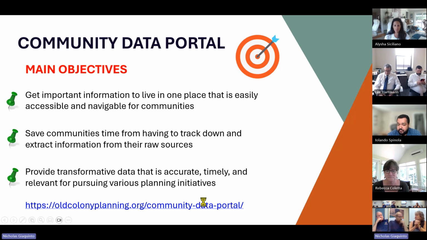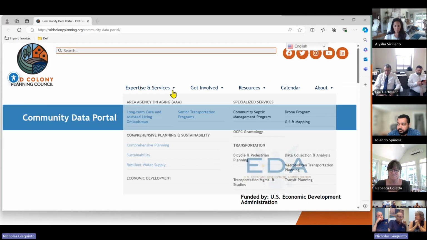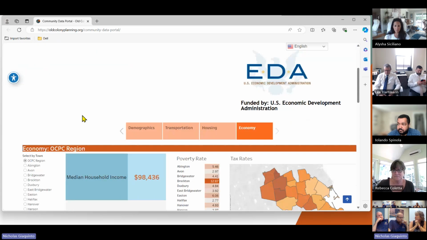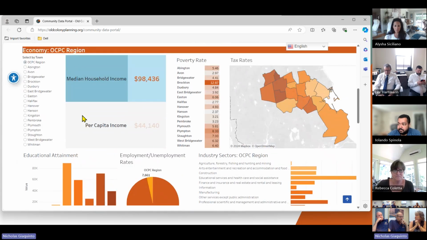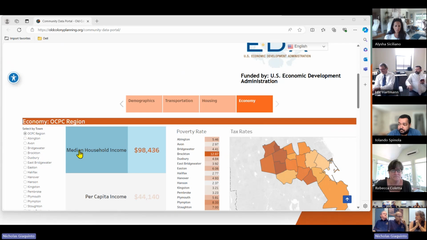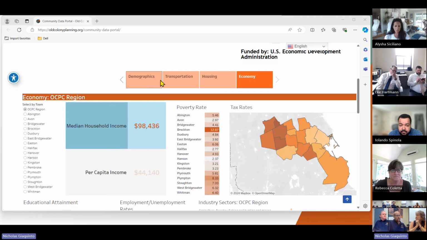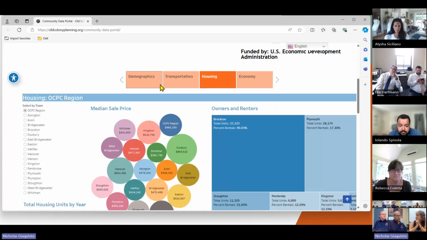So I'll just pop this up on our screen for a moment so I can show you what this looks like. Here we go. So here it is. You have an option to look at a comparison of data region-wide. You can look at things like poverty rate, tax rates, median household income, per capita, and any other categories, transportation, demographics, housing, economy, from a regional scale.